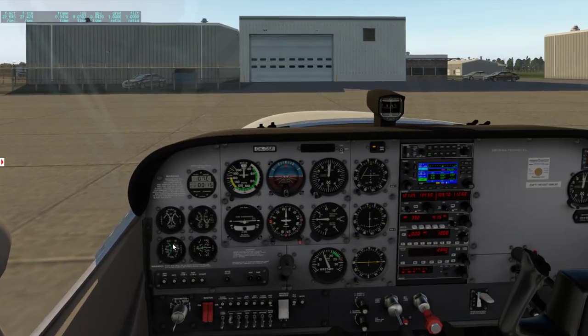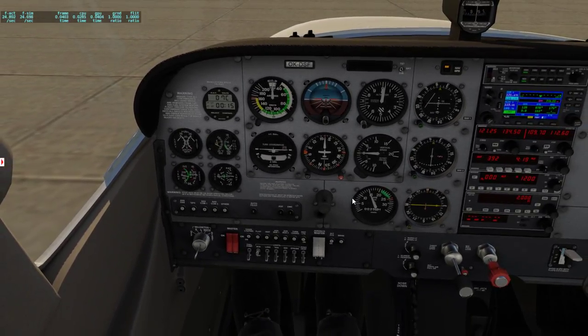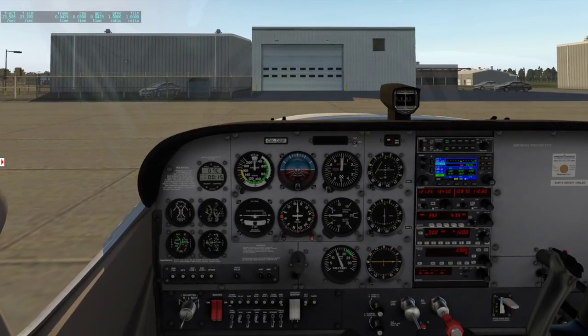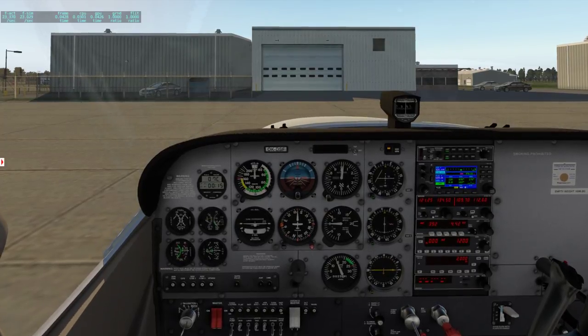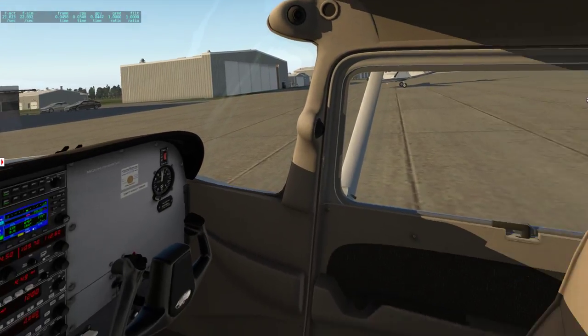So temperatures start to come back up, so we're looking good. All right, so our taxi switch on. Let's get going. Okay, let's look left. Track IR.